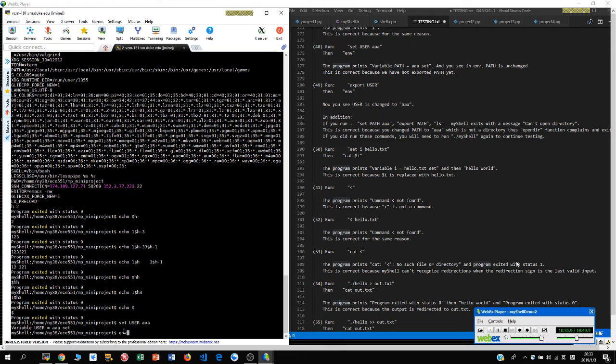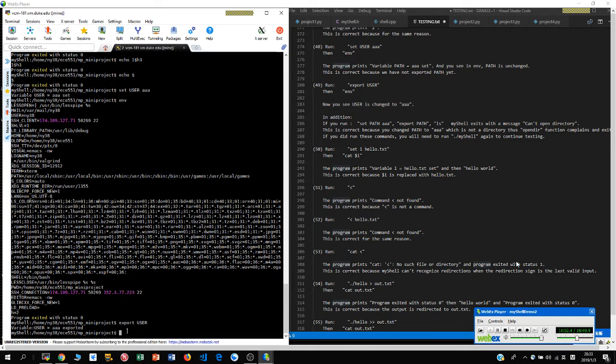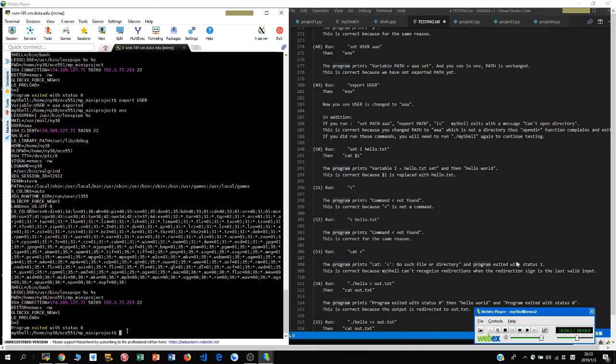User variable name, and then we print env to see what's the user variable value now. It's ny38. That's my login username. However, if we export user and check it again, now it's changed to AAA. That means we successfully exported this variable to our environment variables.